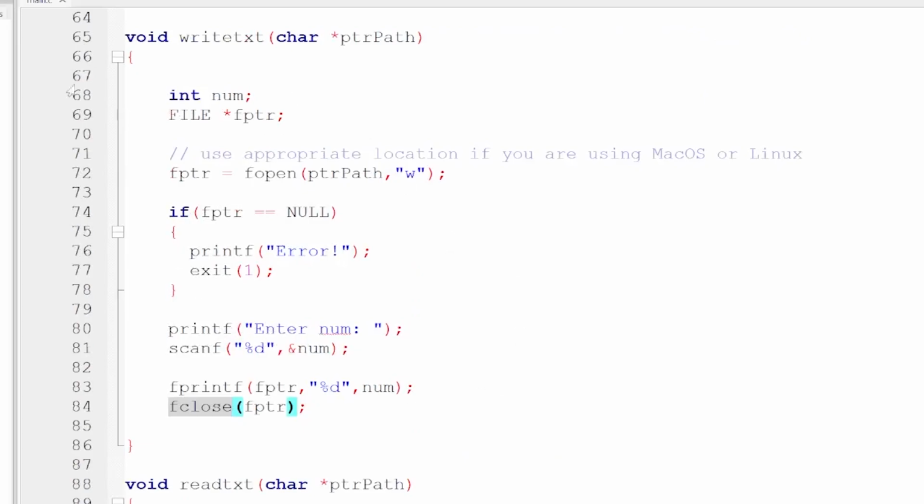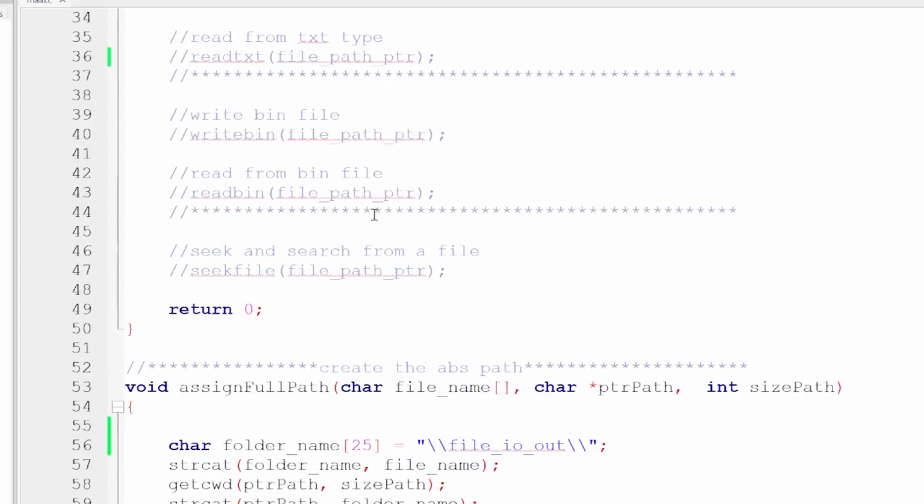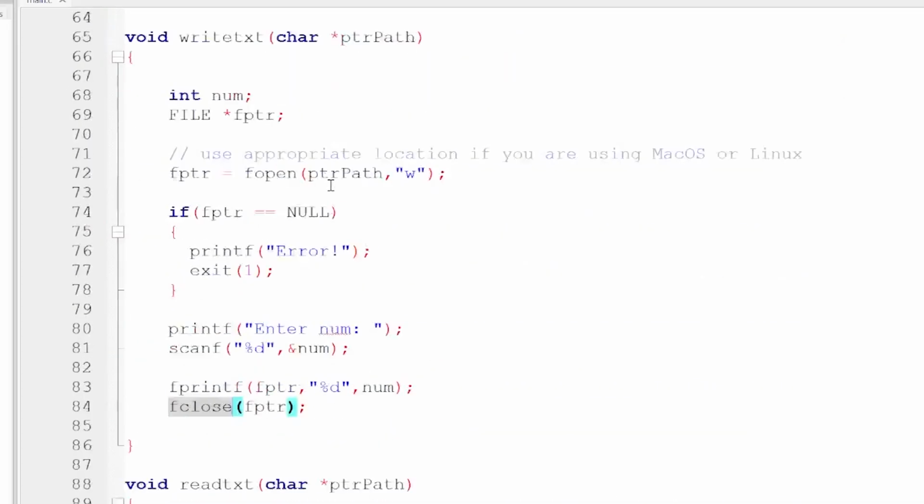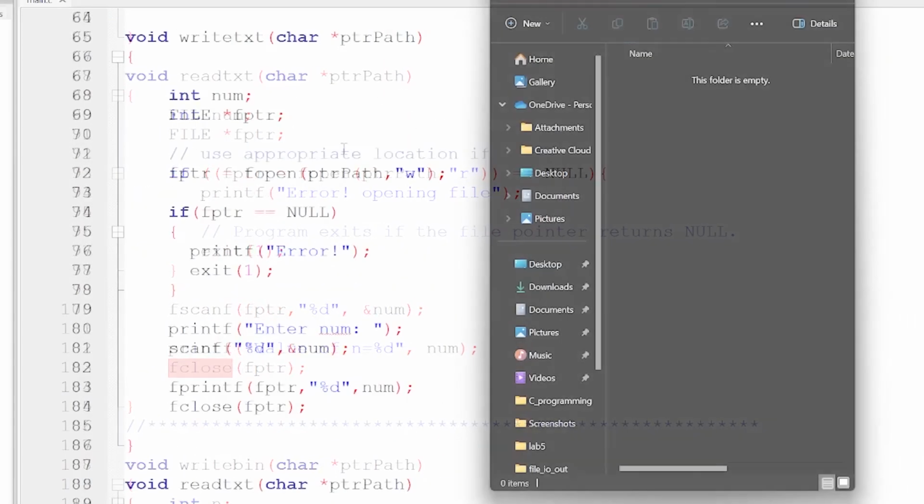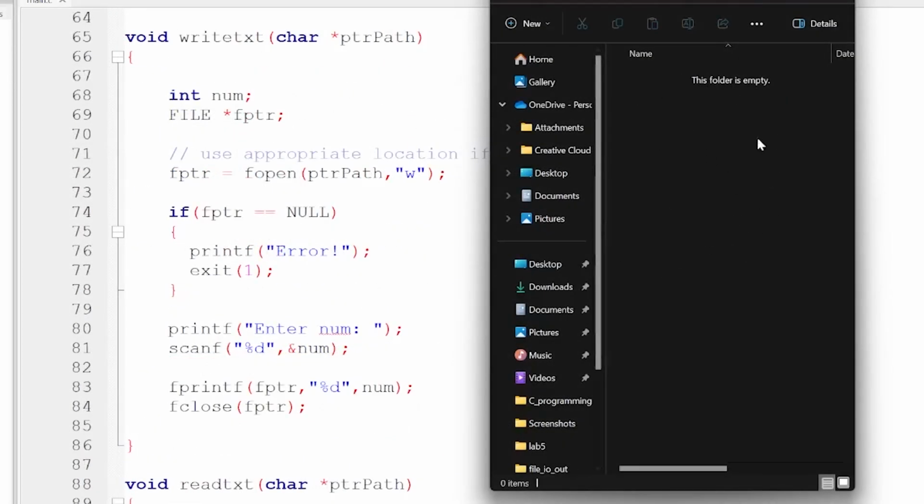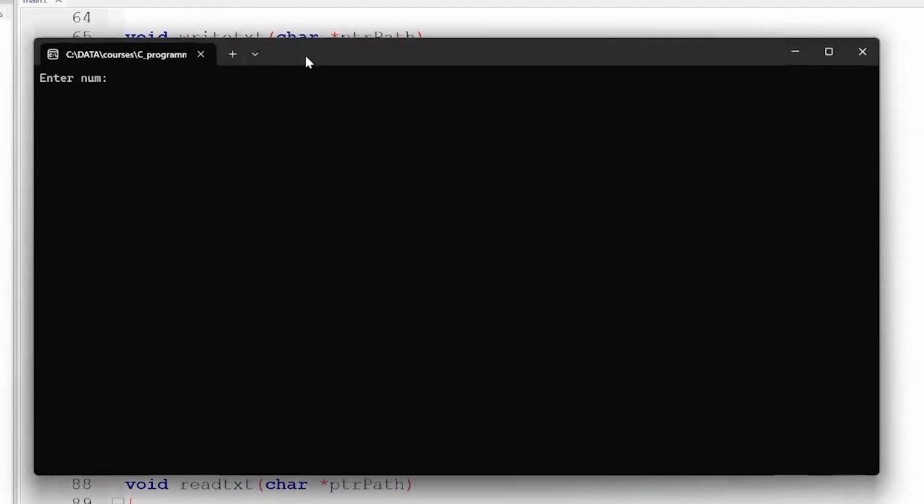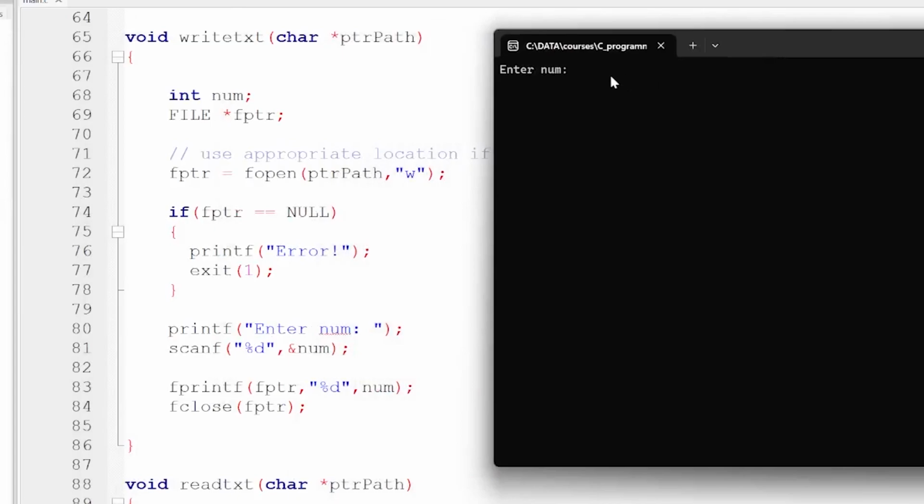Now, if we run this main function, of course, this write text is in there. Let's see what will happen now. One more time, to remind you, there is nothing in this folder, it is empty here. Let's run this. And as expected, it is prompting us to enter a value. Now we are at this line. Enter a number. Let's say 25. As we enter it, we are done.